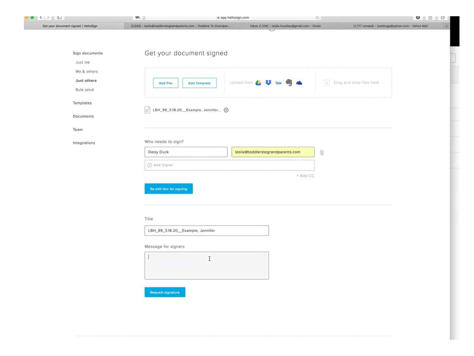Message for signers. Please sign the attached document and return ASAP. Thanks so much and stay safe. And there may be something else that you want to let your client know via email, but that's where you would put that information. And then we're just going to hit request signature.